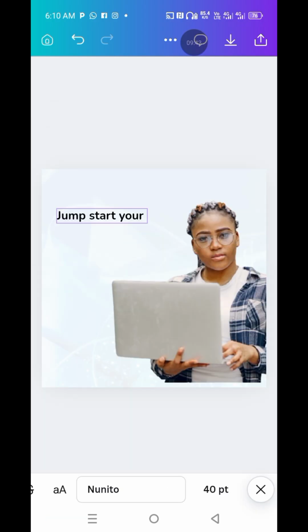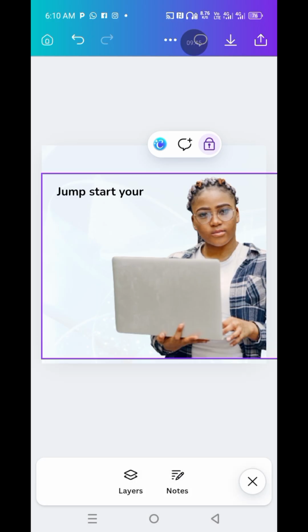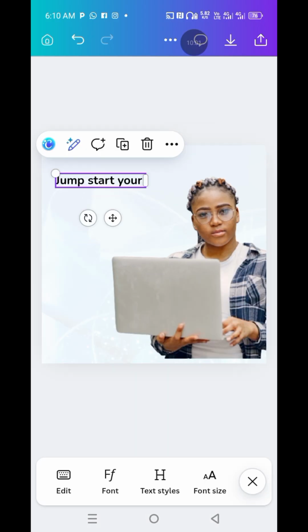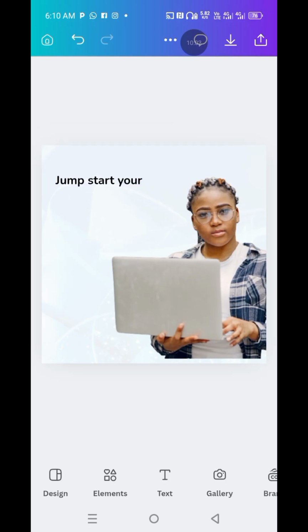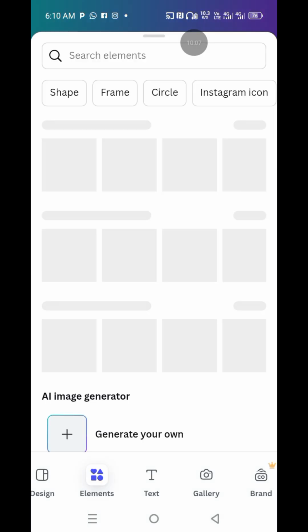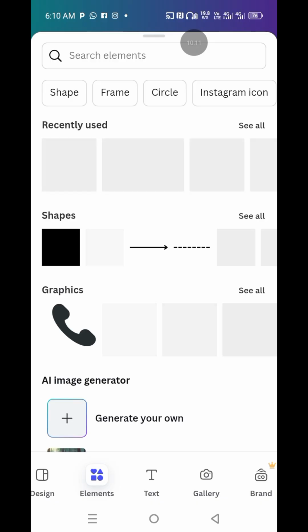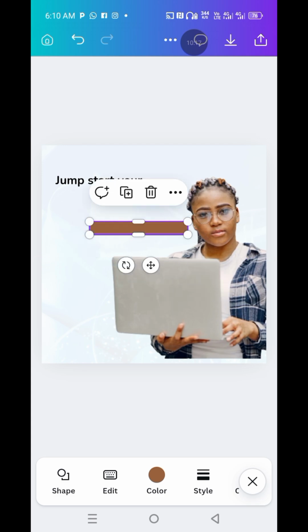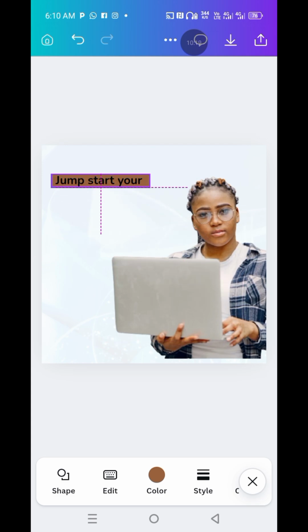So what I will do, I will now click on it. I'll position it somewhere like this. Then if that is done, next I want to put it on a shape. I'll click on shape. Then next I will bring a shape. Click on shape. I will make it to be the size of this. Now I'll place it this way.